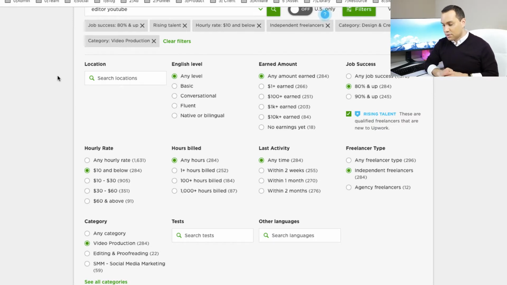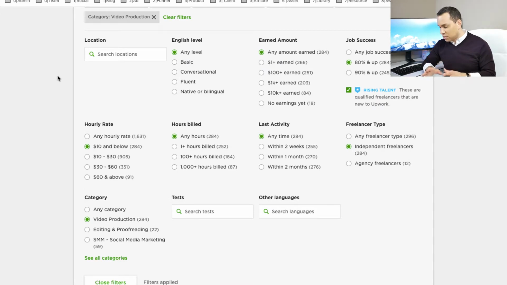And the only other thing that you want to check is ask for independent freelancers. And if you have any language or country preferences, you can go ahead and type those in as well. But you can see just from these filters, that gives me 284 potential freelancers.